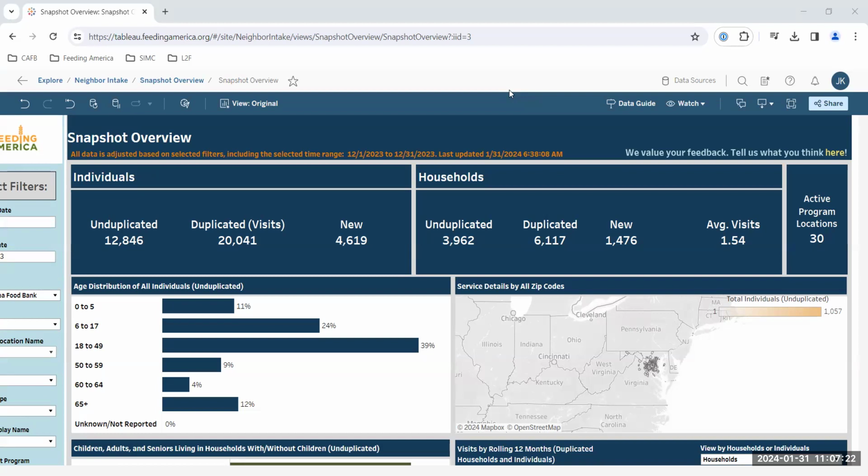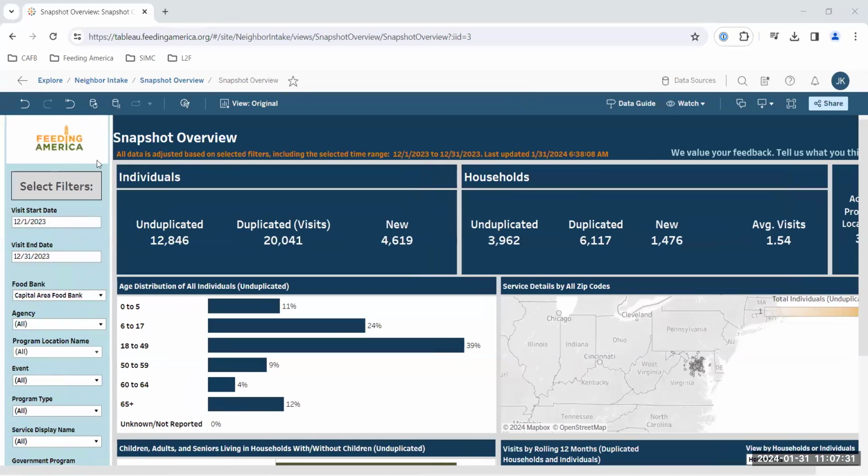You'll notice up at the top that there's this notice in orange that says that all data is adjusted based on selected filters. That's referring to these filters over here on the left that determine what you see over here on the right. I'm not going to talk too much about these filters right now. We covered that in a previous video, so if you'd like a refresher on how the filters work, I encourage you to check that out.